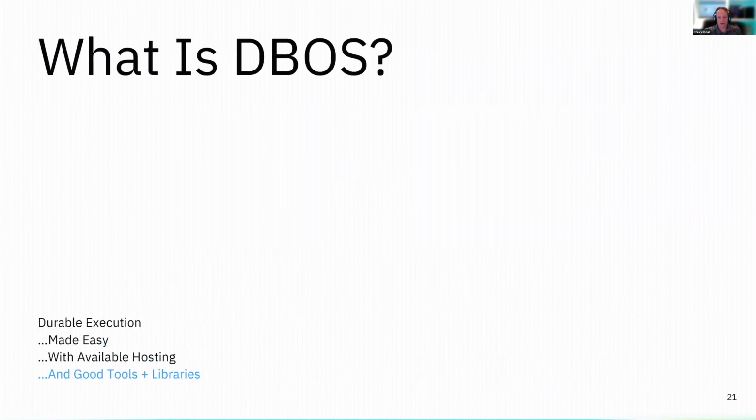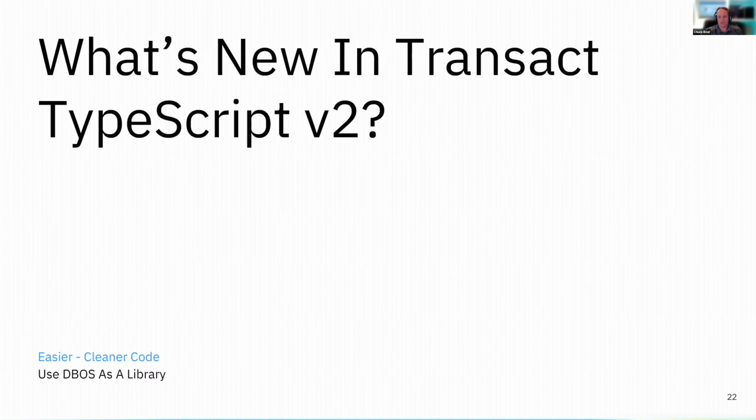So the other part of DBOS is, we've made this thing and given you a place to run it, but it still doesn't seem useful unless you have good tools and integration with other things you might want to do. I'm going to hold that thought for a little bit because in version 1, we didn't do as well with that as we would like to have. So that's version 2. What's new in version 2?